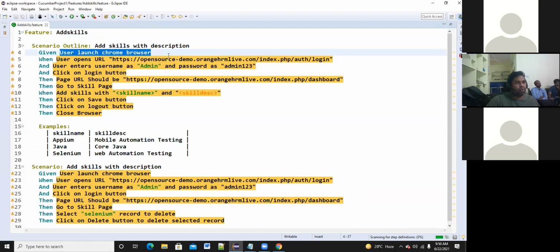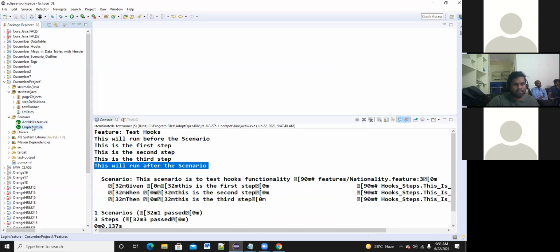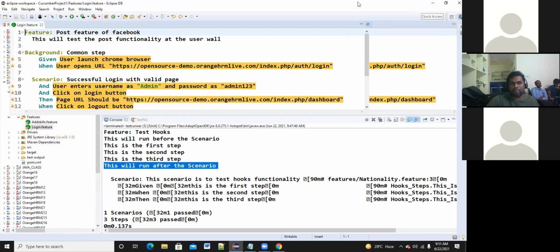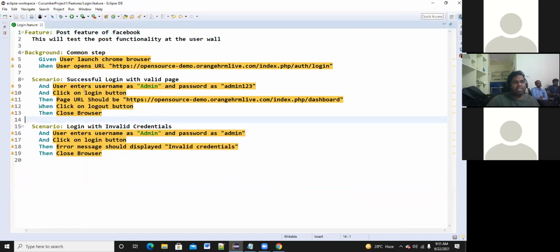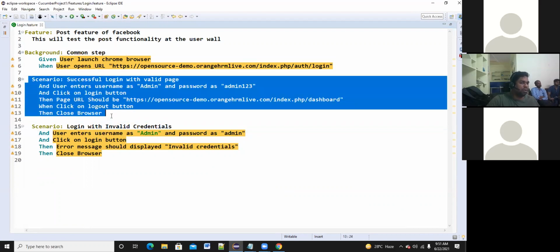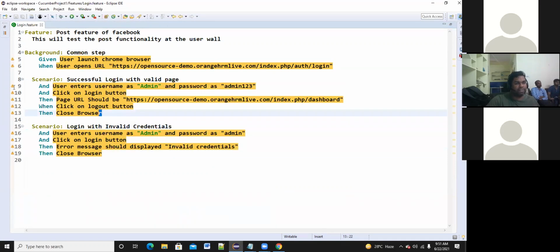User launch Chrome browser. So first, let's understand. Now let's understand, I want to tell you one more thing. In a feature file, we can write multiple scenarios, that just now I told you. So I have written two scenarios. Let me explain the first scenario.